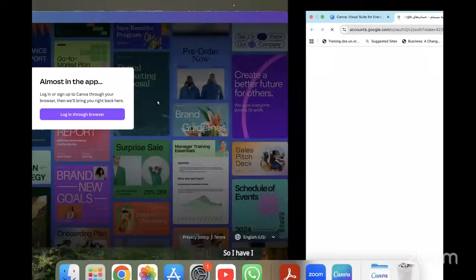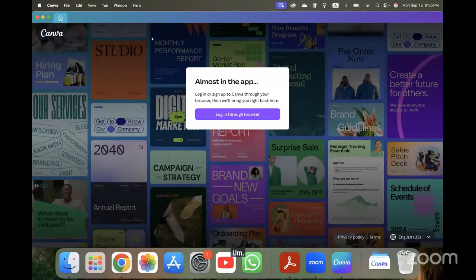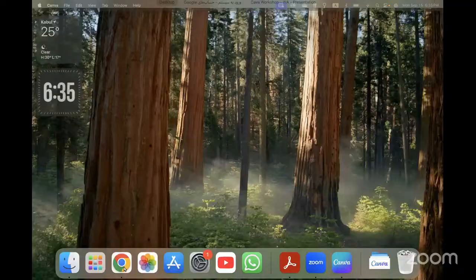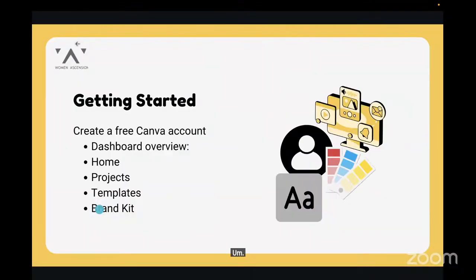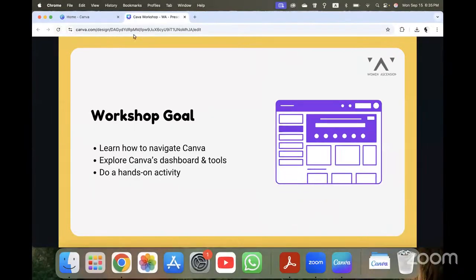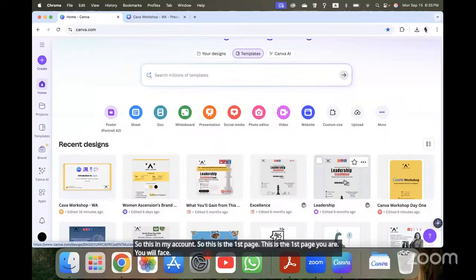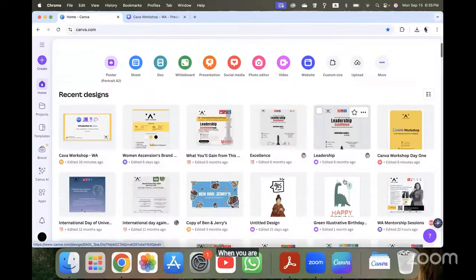So I'm already logged in my account. So this is the first page. This is the first page you will face when you are logging into your account.